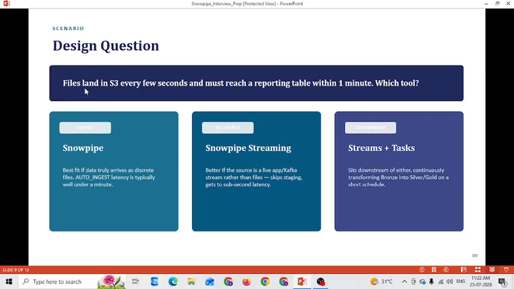Scenario: files land in S3 every few seconds and must reach a reporting table within 1 minute. Which tool can we use? Best fit is Snowpipe, because with Snowpipe we have AUTO_INGEST = TRUE, right? For that, latency is typically well under a minute.